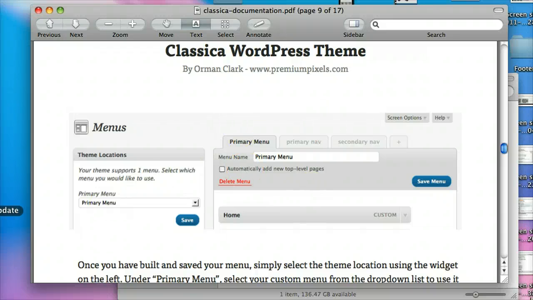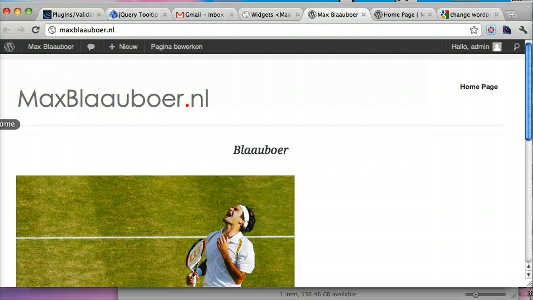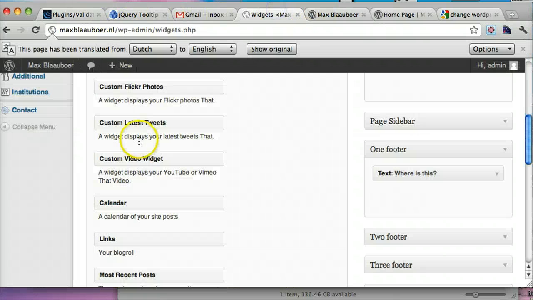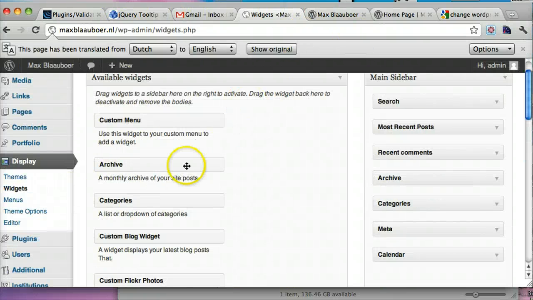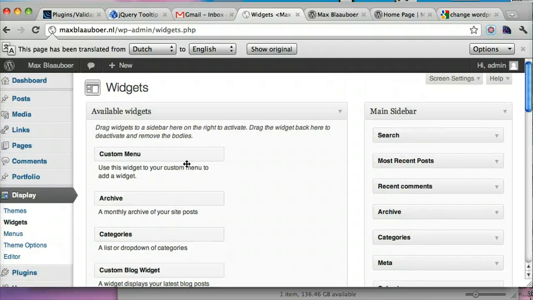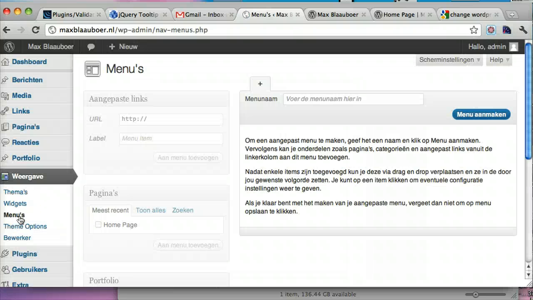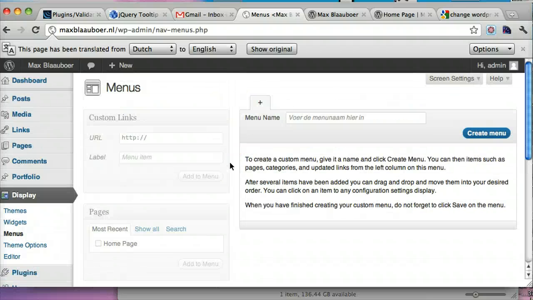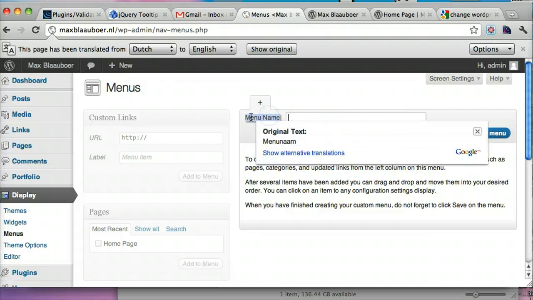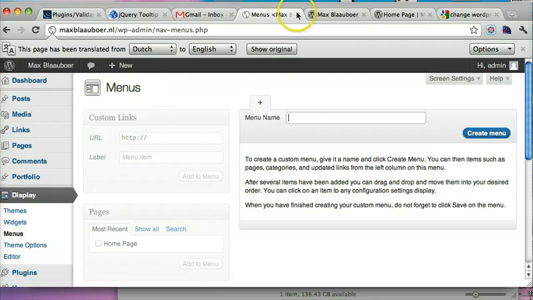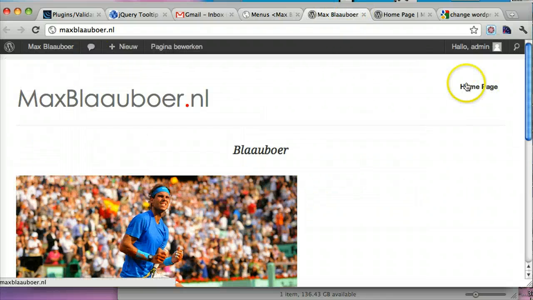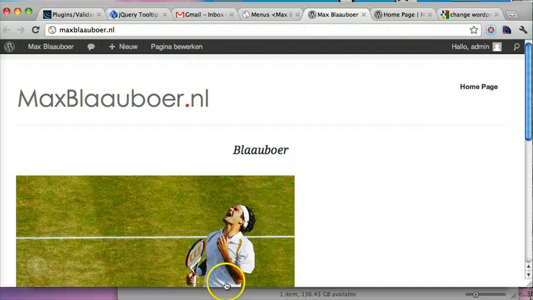To set up your menu bar, let me show you how to do that. You just go back into the back end, and somewhere it says menu, display menus right there. And once you start adding pages, you can put a new menu in, press create menu, and then add those pages to the menu bar, and that will be all up here. Alright, I hope that helped.